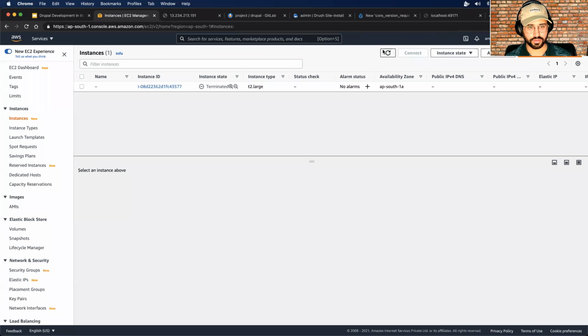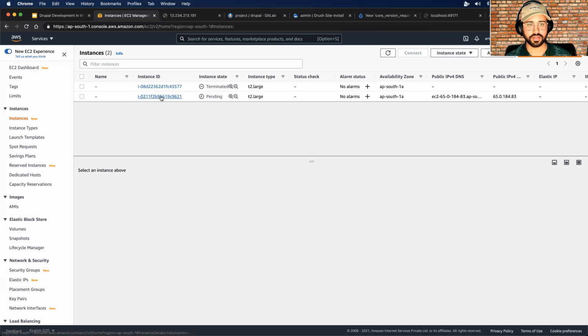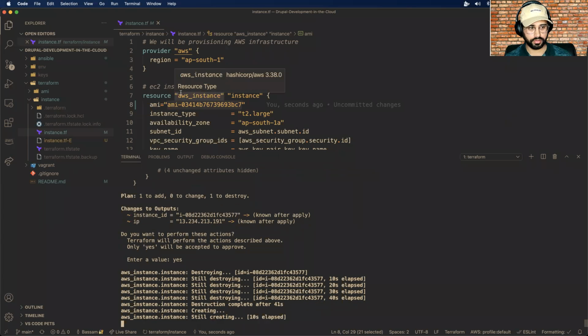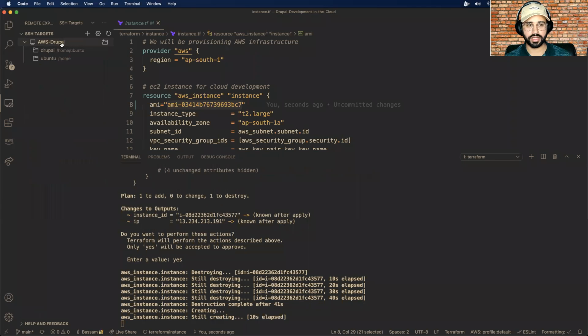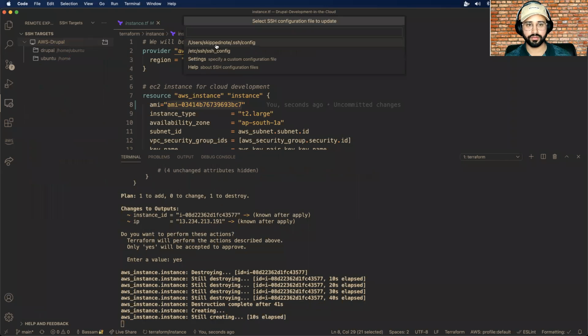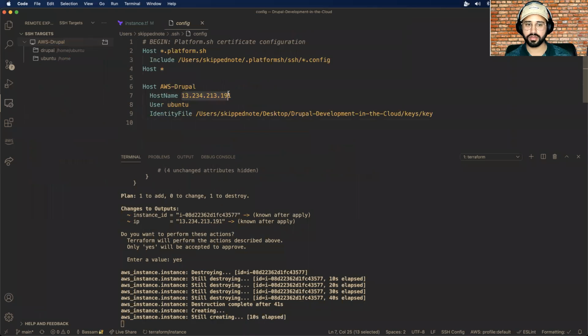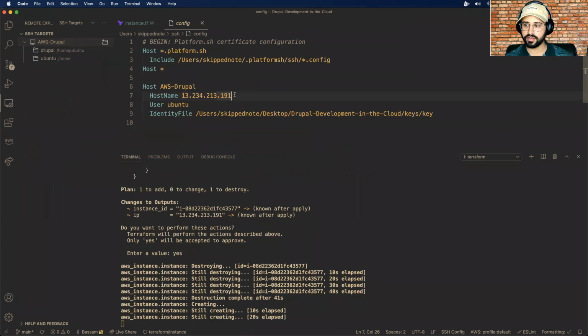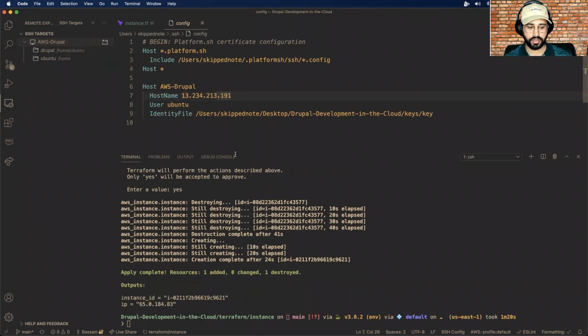Yeah, so in a second, you can see there's a new instance now. So the instance ID would be different, the IP address would be different. So what this means is we'll also have to update our remote SSH here because the IP address has changed, because the instance is different. You can keep it similar if you have an elastic IP, but I haven't gone into those details.